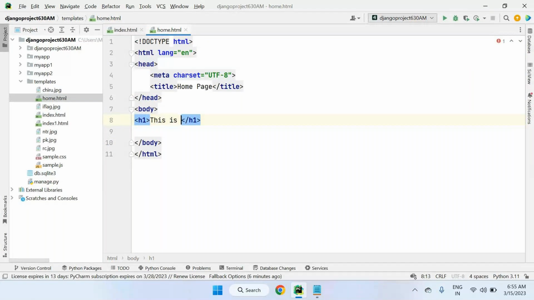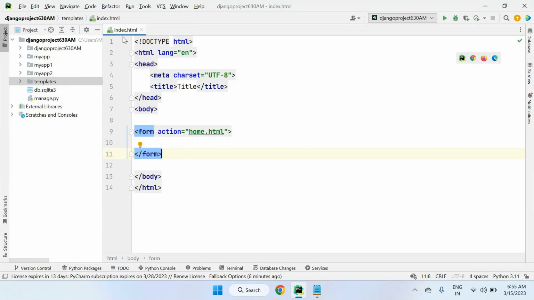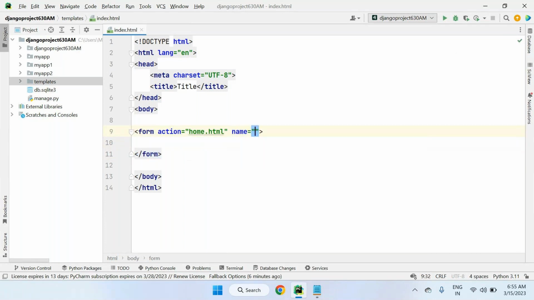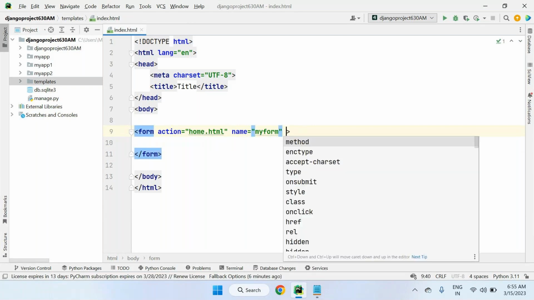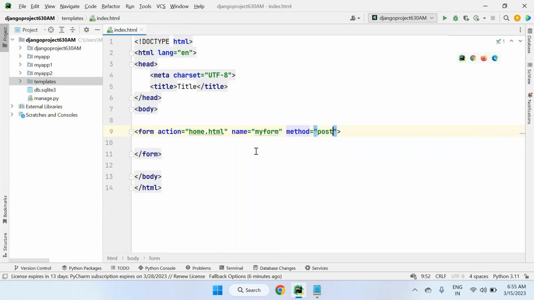This is home page. The home.html page is there already. My requirement is just preparing index.html. In the form tag, the action attribute points to the home.html page. Then the name of the form: you can give myform or any name, not a problem. After that, method equal to post is better. So these are the form attributes: action attribute, name attribute, method attribute.